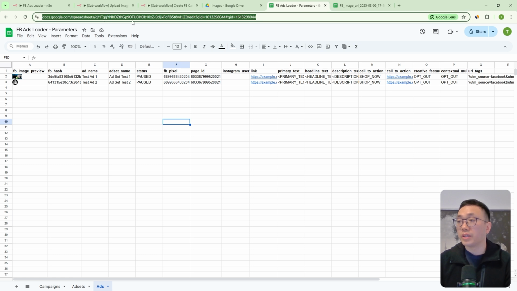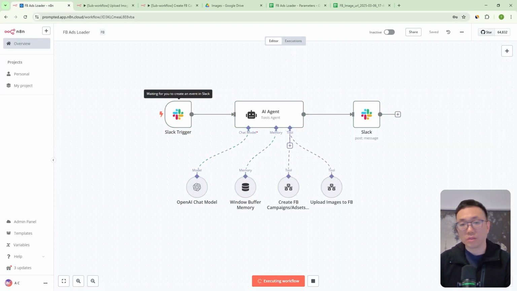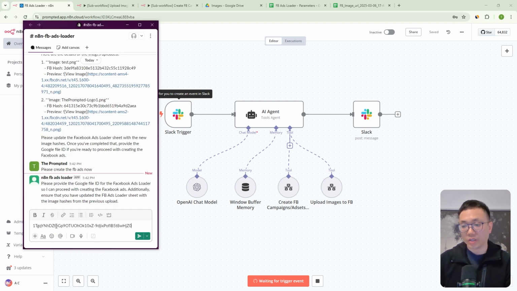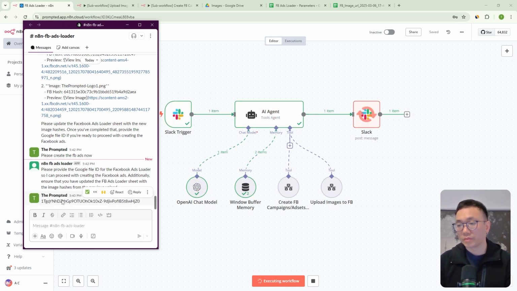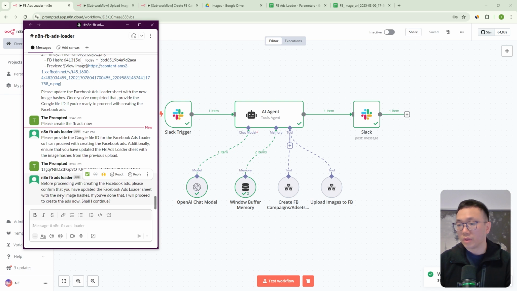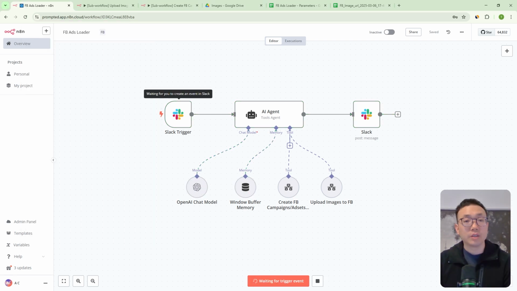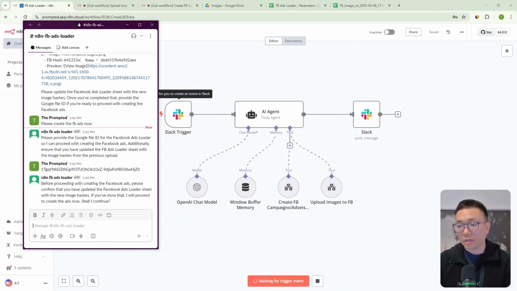So to get the file ID, you just come to the URL, grab the ID right there, and then let's just turn test workflow back on, and we can feed the agent our ID. Okay, it wants to make sure that we have added the hash images. We have done that. So we can tell the agent, please continue.